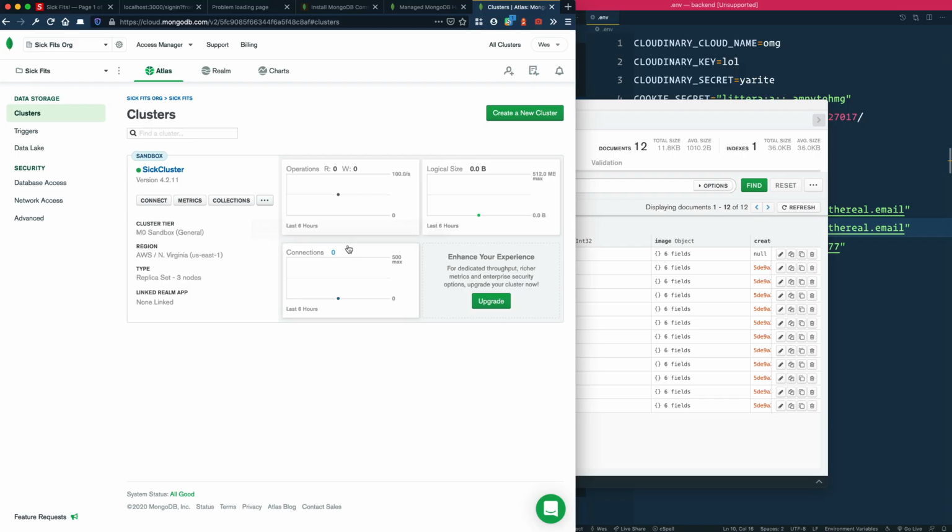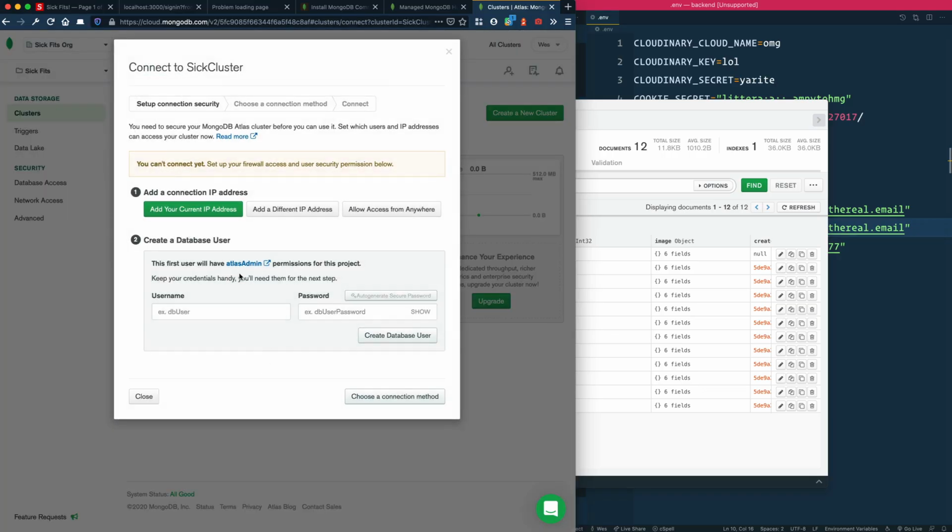Okay, so it has created our cluster. Now what we need to do is connect to it. So we're going to click on connect, and it's going to ask us where we want to be able to connect to this database from. Because by default, MongoDB will only allow connections from specific IPs that you allow it to.